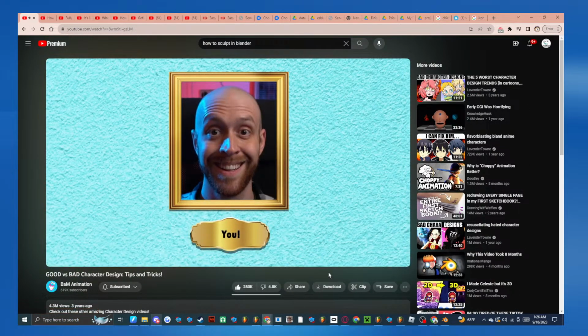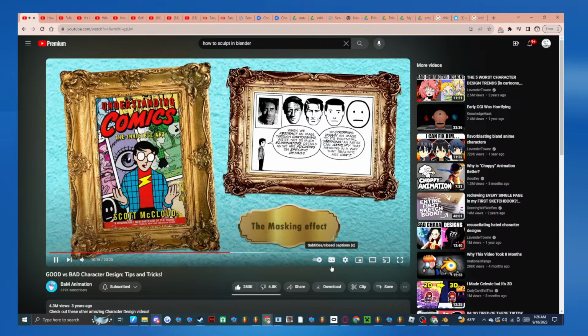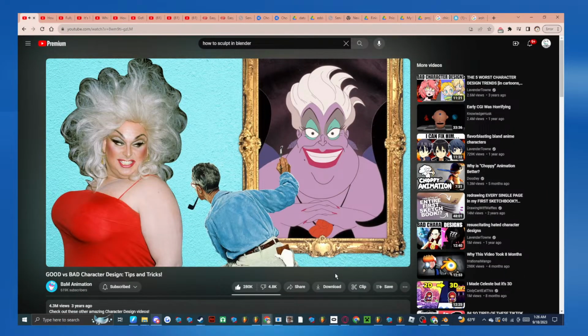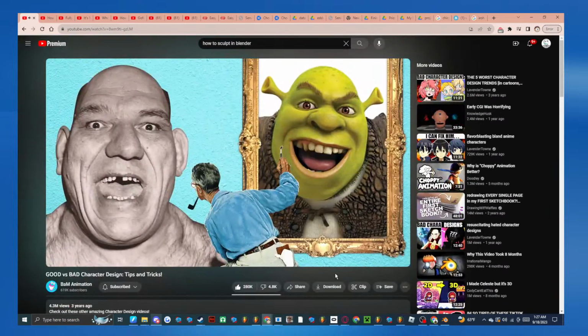And put ourselves into their shoes. Scott McCloud calls this the masking effect. A good character designer is a world-class observer. They pay attention to how a real person or animal makes them feel.